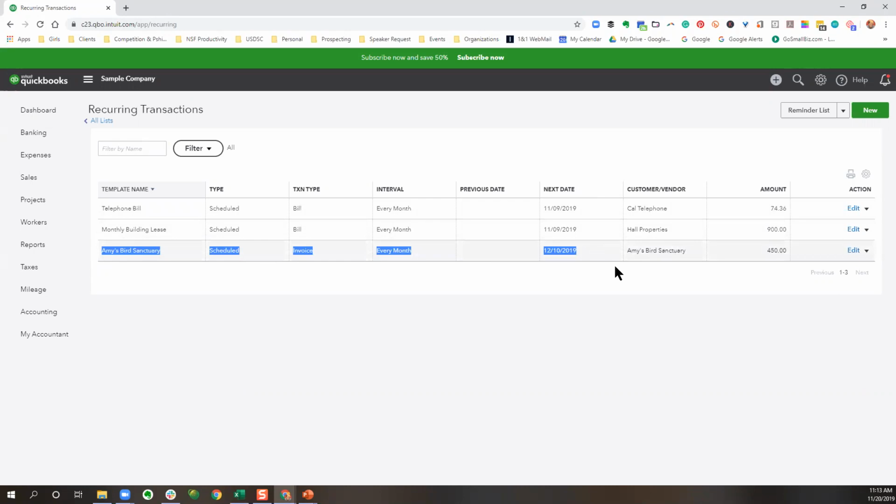It tells me the very next date that it's going to send it. And then once it sends, the previous date will populate, and then it will show me the very next date. And so it'll keep going because I didn't set it with an end date. It's going to go on forever and ever.